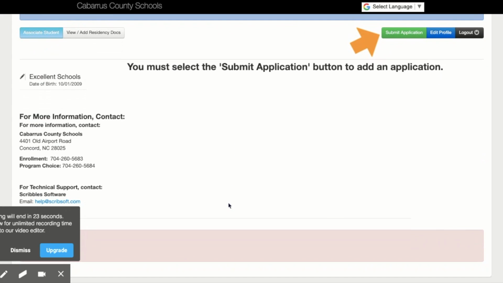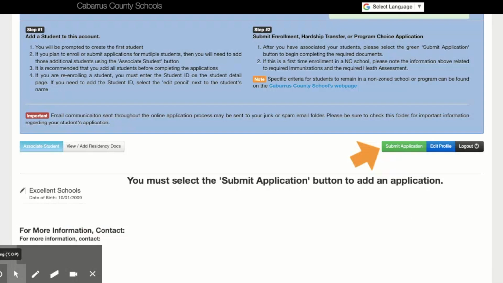In addition, I can see the student, Excellent Schools, who I associated with my account, listed here. If I need to go back and edit him in the future, I use this little pencil to edit his account information. Those are all the steps required to create an account and associate a student for Cabarrus County Schools Scribbles platform.